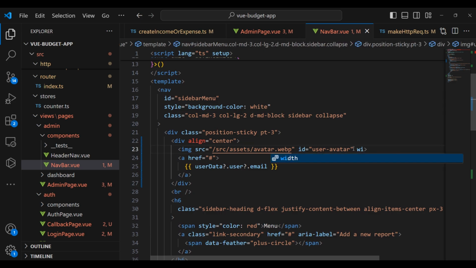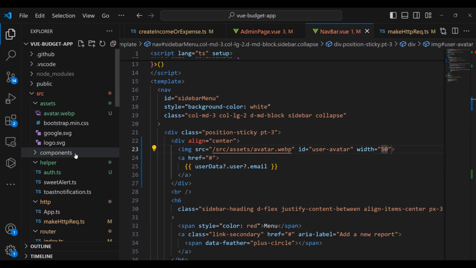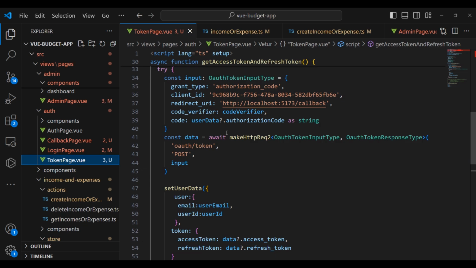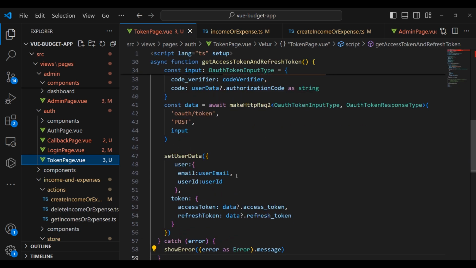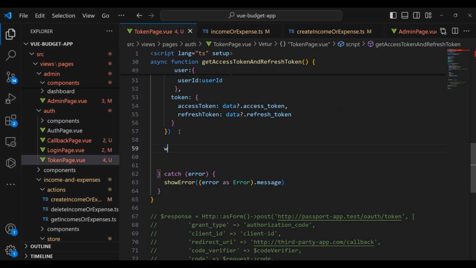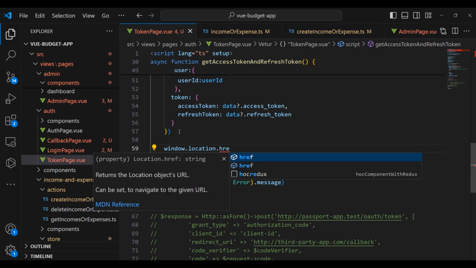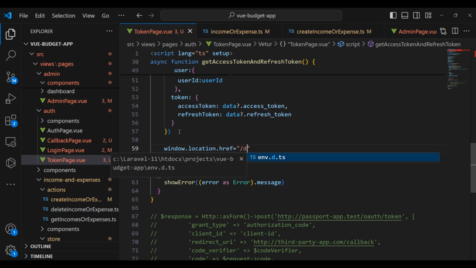We're going to say width. Now we are going to get into the token page, and then here we need to redirect to the dashboard once we just set the user data, but also the access and refresh token within the local storage. We're going to pass here window.location and then that href, and then we are going to redirect to the dashboard.